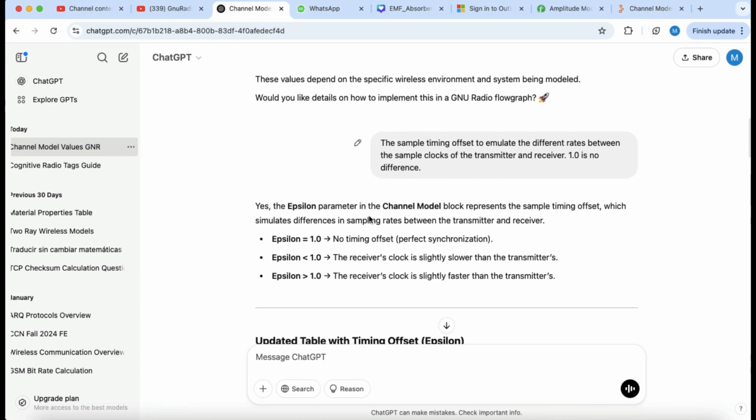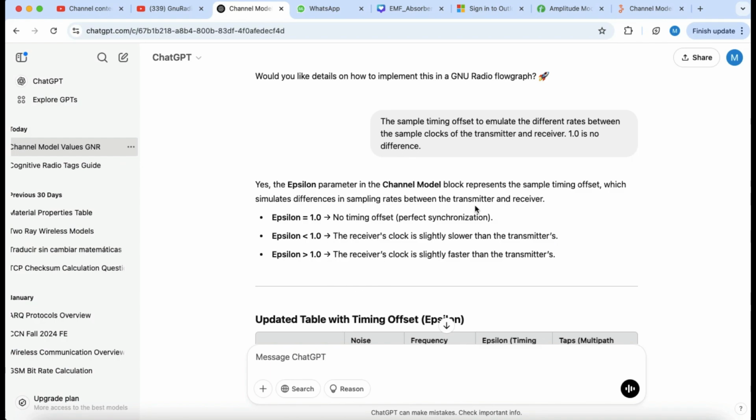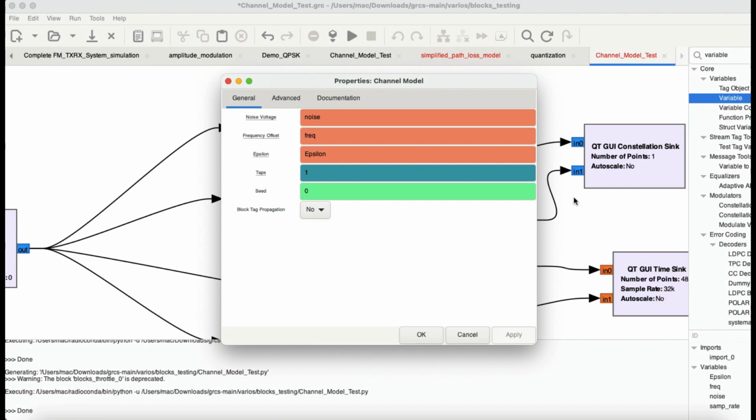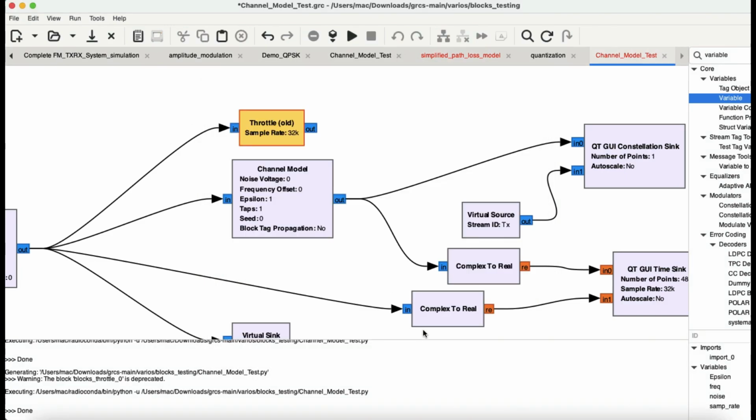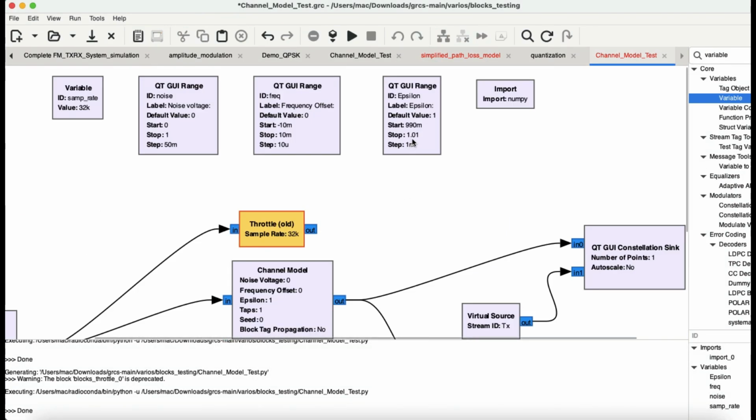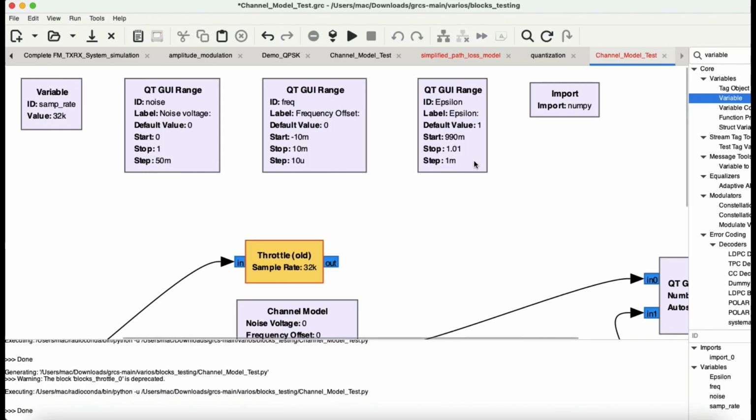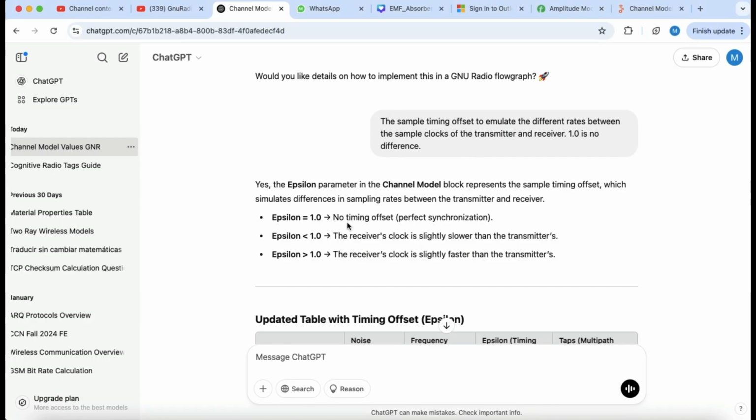The first thing that you need to worry about is actually the epsilon value. So what does an epsilon value represent? It actually represents a sample timing offset, which basically means whether my transmitter and receiver are synchronized or not. Having an epsilon value of 1, which is right here, means there's no timing offset. There is perfect synchronization between my transmitter and receiver.